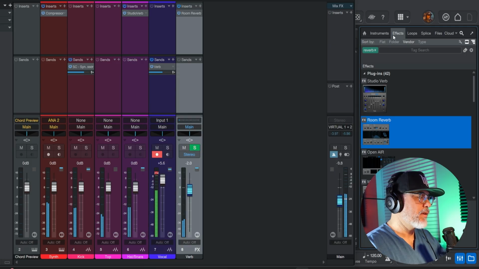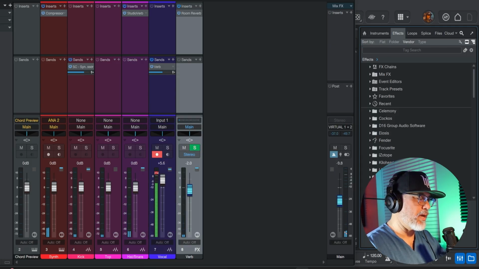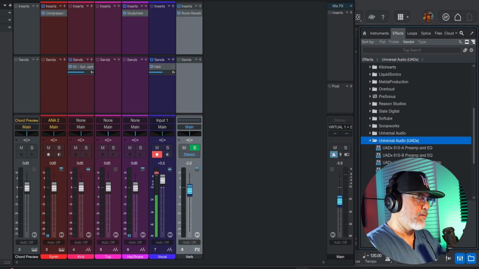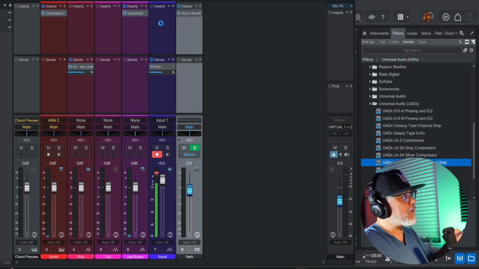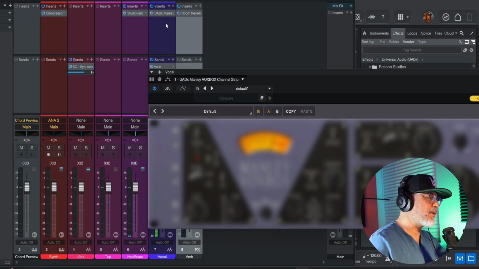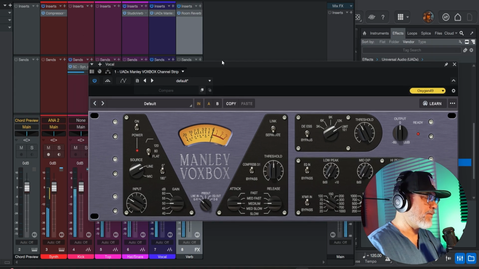Okay, I want to bump that vocal up a little bit and make it a little bit more present in the mix. So I'm going to go over here and I'm going to put a UAD Vox box, the Manly Vox box on there. I'm going to add a little bit of compression and we're going to drive that a little bit more in the mix.